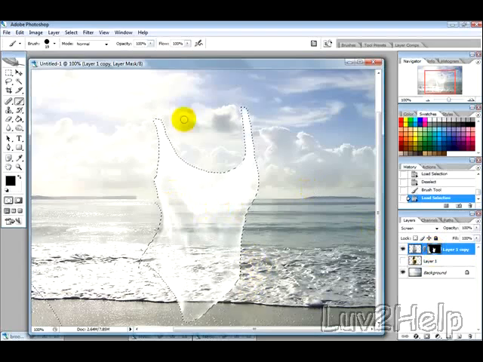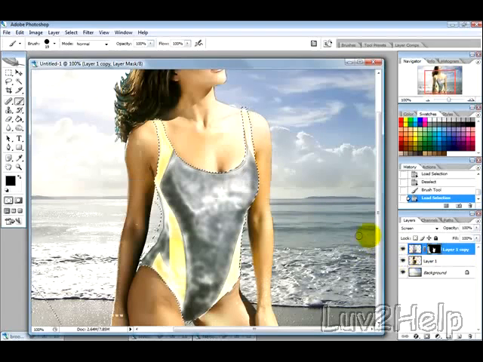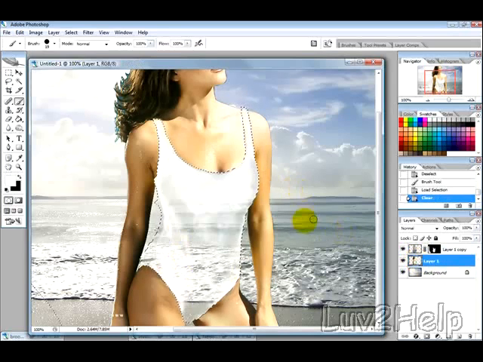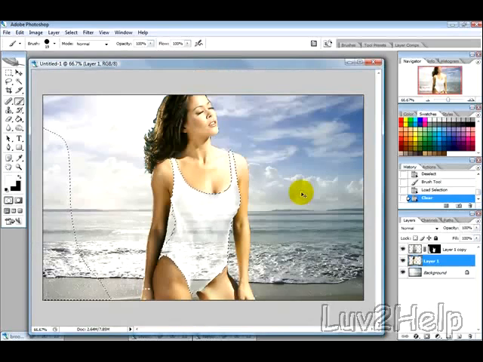Now we have a good selection of the background. So what we want to do now is, with that selection, make the color layer visible, then select that layer, press delete, and then that gives us the invisible swimsuit on the girl. So I'm just going to deselect there.